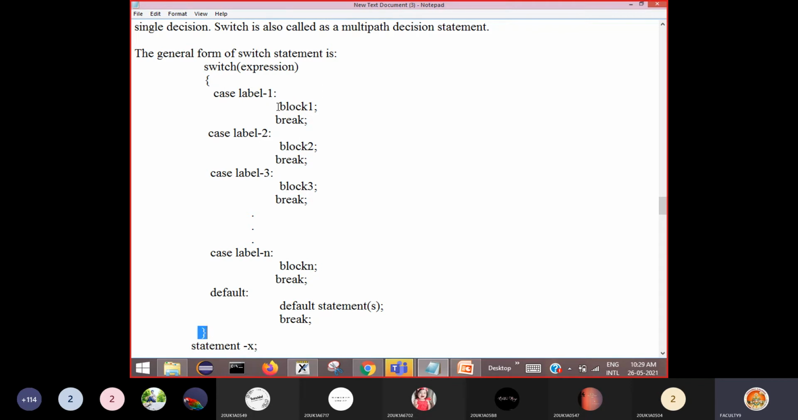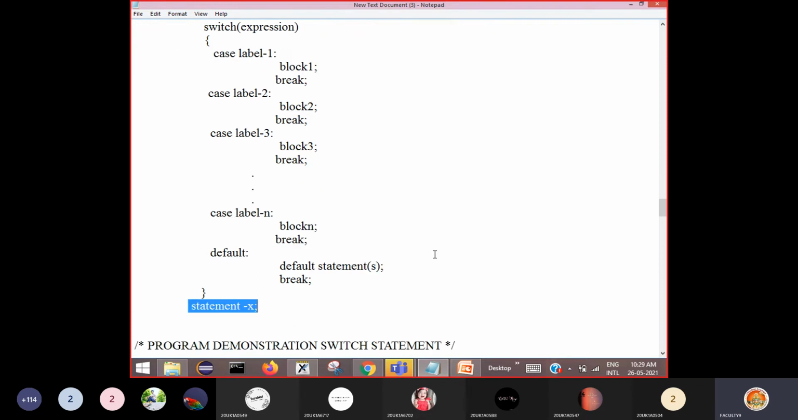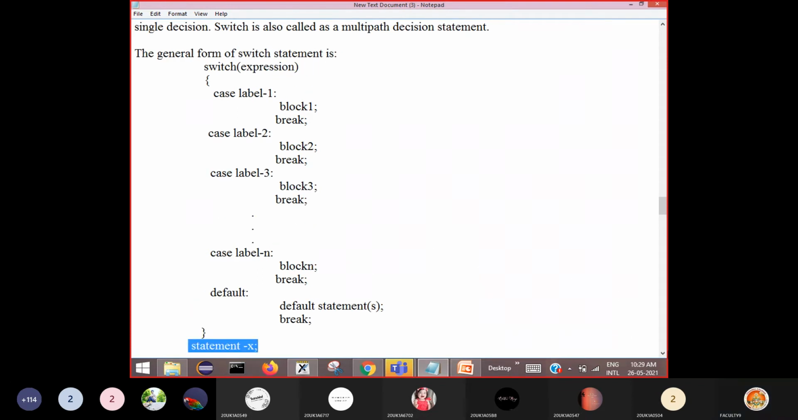When block 1 is executed, after executing this, when you write break here, control comes directly out of the switch and goes to statement X. It jumps to statement X here. Clear?